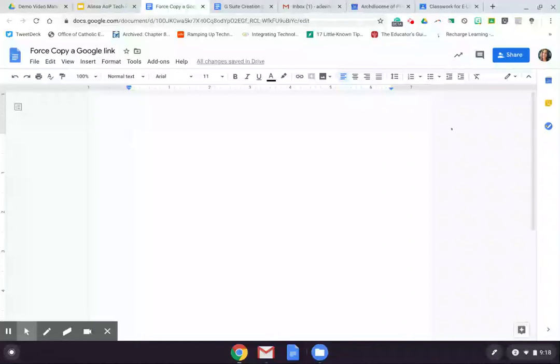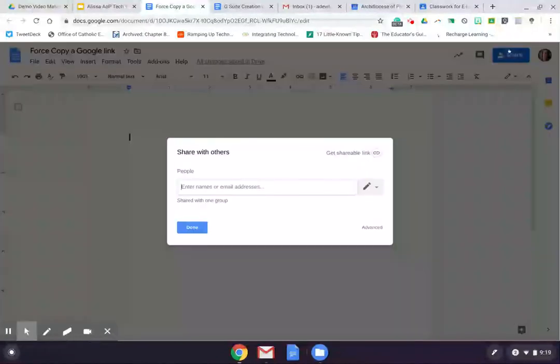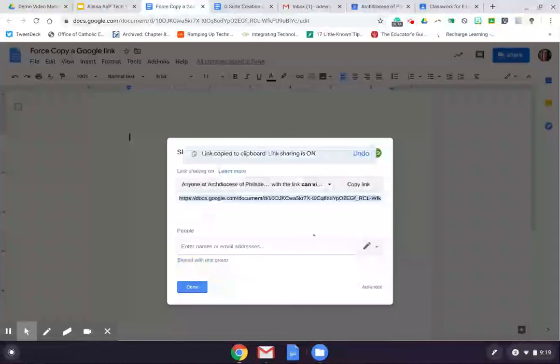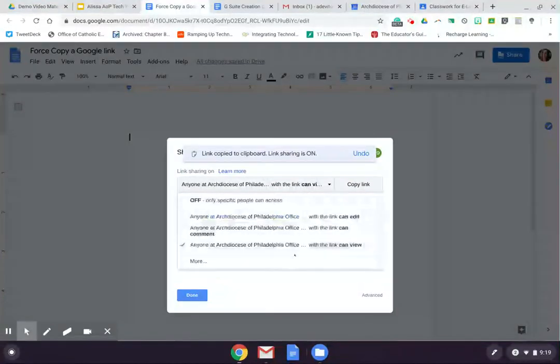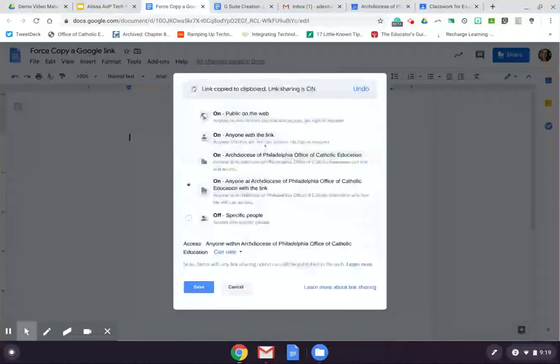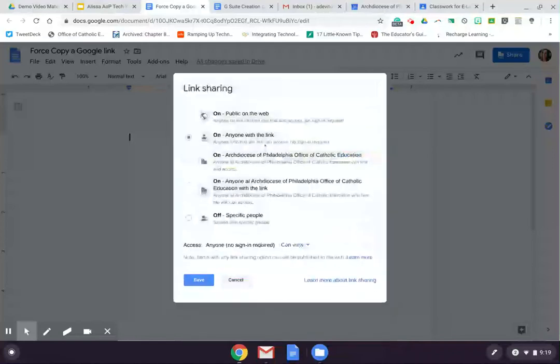So I'm going to come up here to the share button. You can imagine if there was more text within this document here, and I'm going to get the shareable link. Now, I'm going to make sure, in this case for me, I'm going to drop down that link sharing so I can get the anyone with link, and then I can make this can view, can edit, can comment. So I'm going to set it to anyone with the link can edit it.